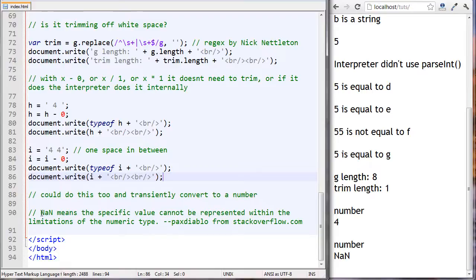I was able to find this definition online. Not a number means the specific value cannot be represented within the limitations of the numeric type. And this seemed like a good enough explanation for me, and that was found from Pax Diablo from stackoverflow.com.